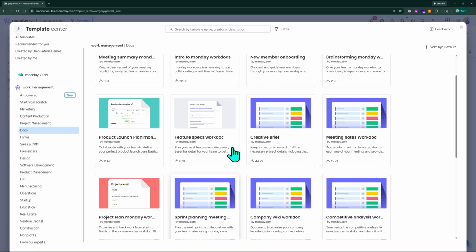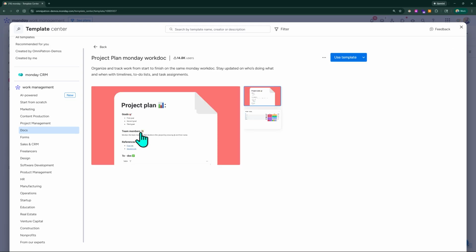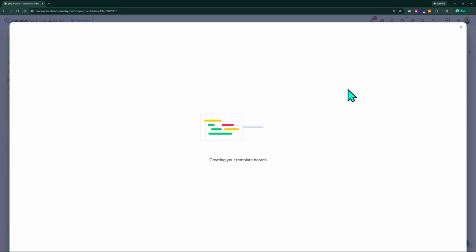That's about it. Let's use the, or actually, you know what? Let's use the project plan. Monday, I believe it should be workflow. Let's see, what does this say? That's not highlighting, but that's fine. If we click on it, project plan, Monday Workdoc. So let's use this since we are trying to do project management. Use template. We're going to add it in this workspace over here. Click that and let Monday do the magic.